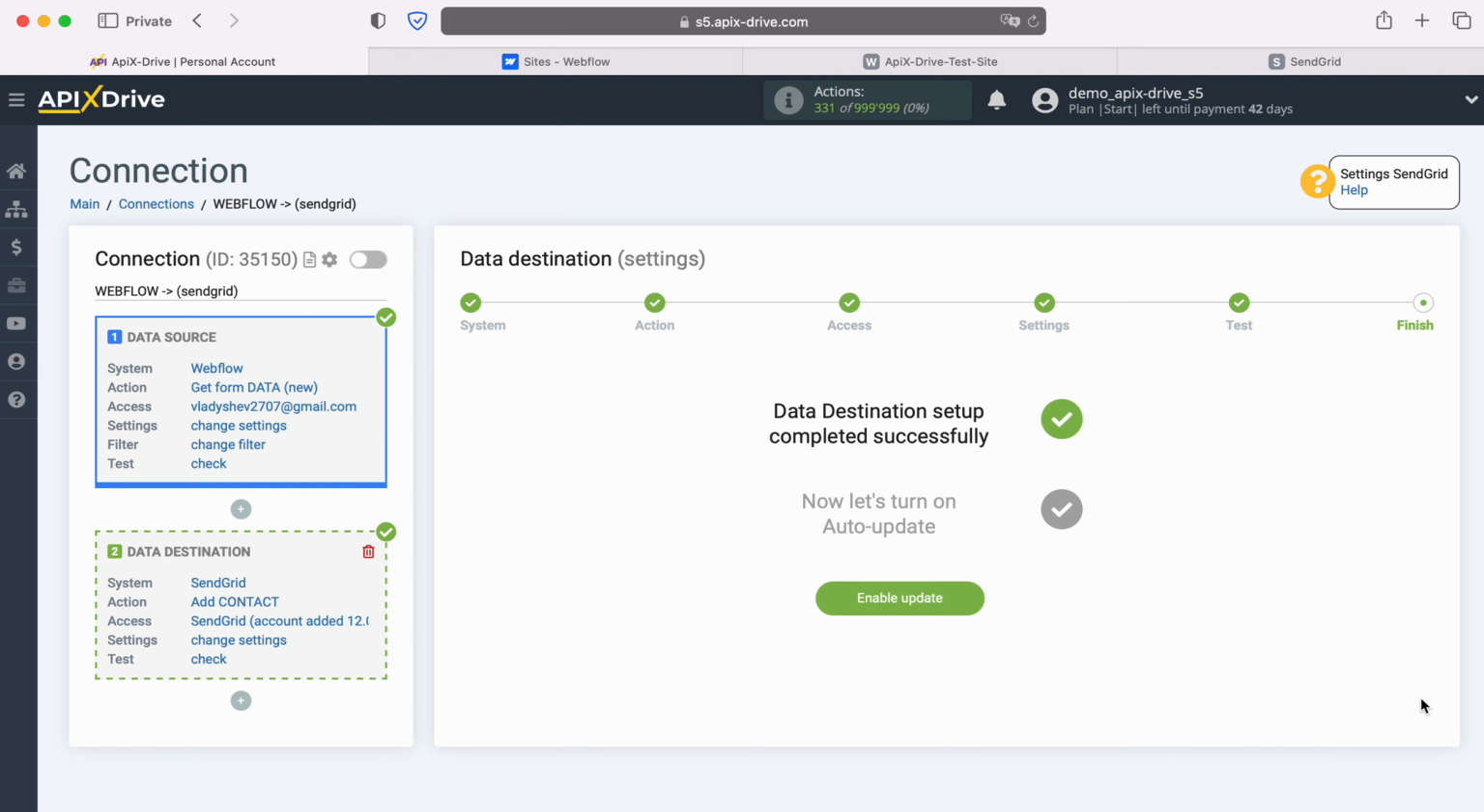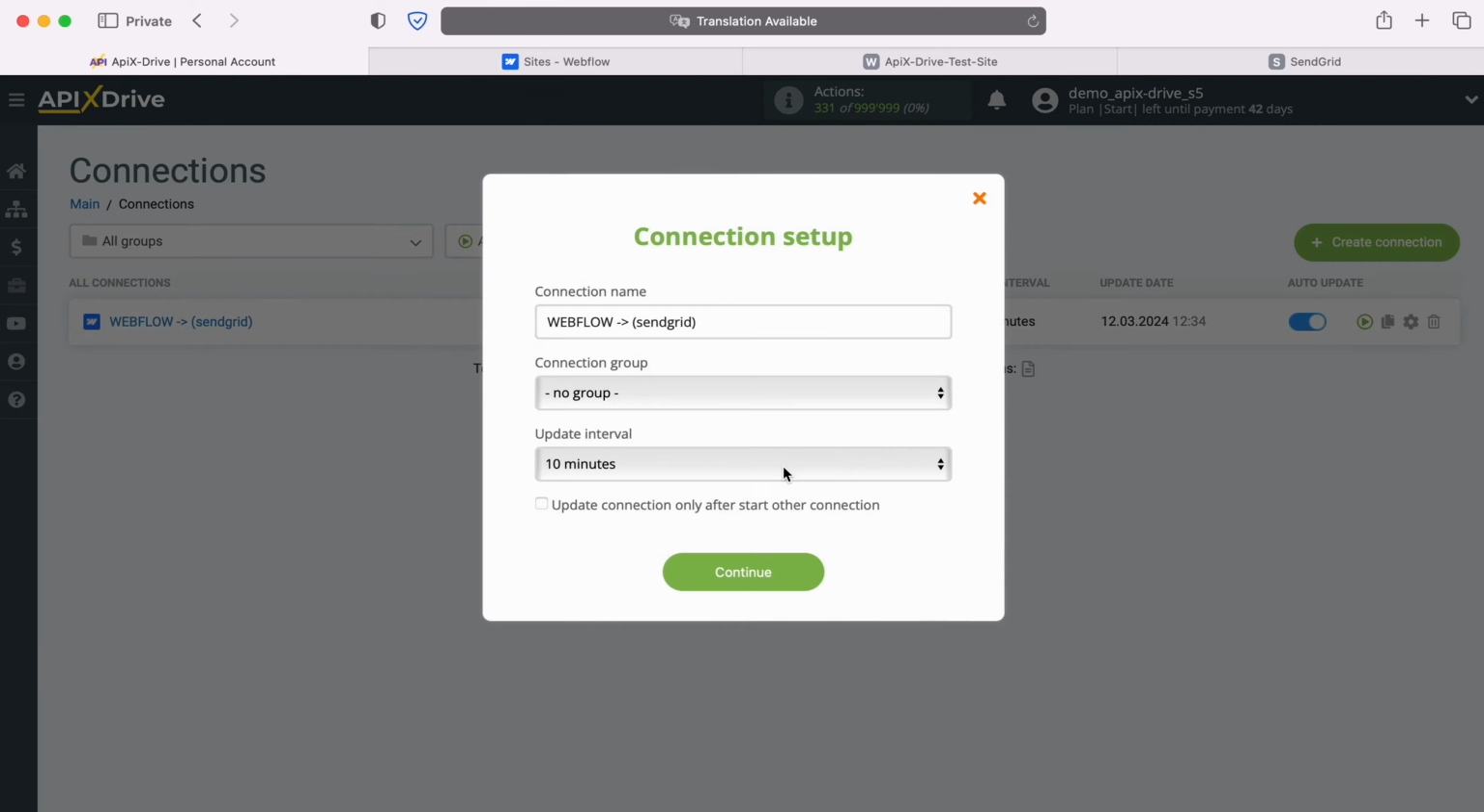At this point, setting up SendGrid as a data destination has been successfully completed. Now you need to enable auto-update and select an update interval, for example, once every 5 minutes.